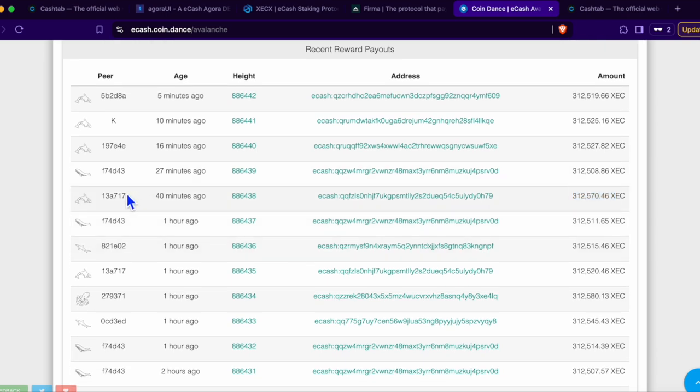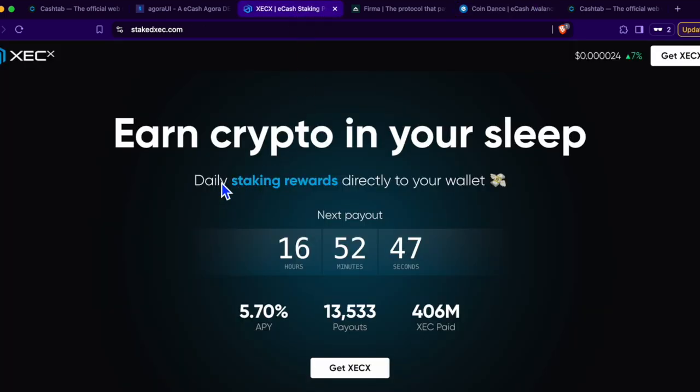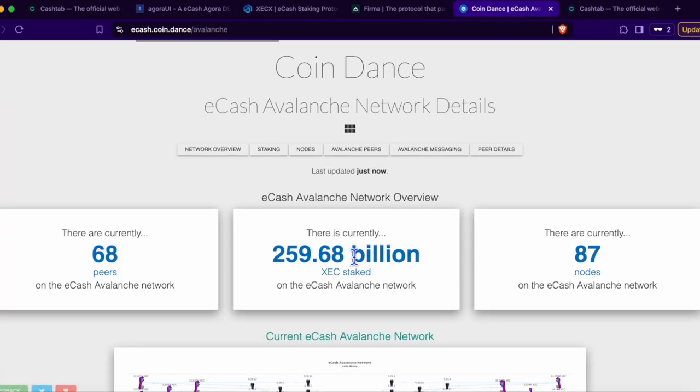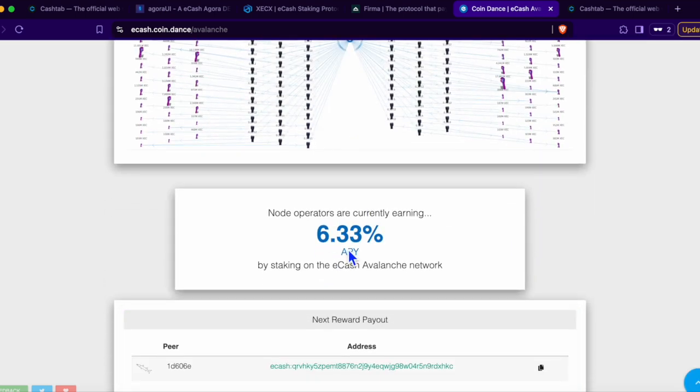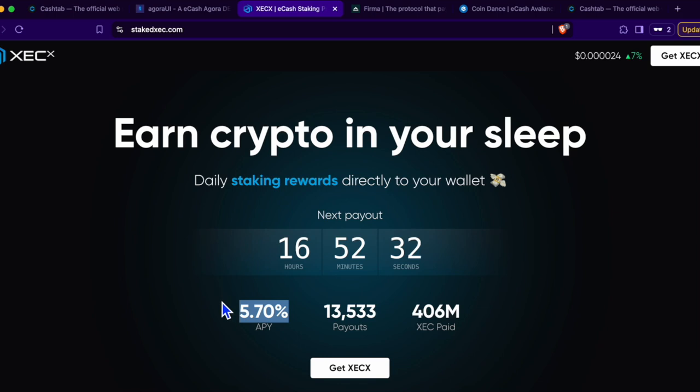So every time the node wins a block, at the end of 24 hours, they take all of the rewards they won and distribute it to XECX holders minus a 10% fee. So that's why this APY is 5.7% versus 6.33%. They're taking a 10% service fee and then distributing the rest to everyone else. And you can see here, since the service started, they've paid over 400 million XEC.